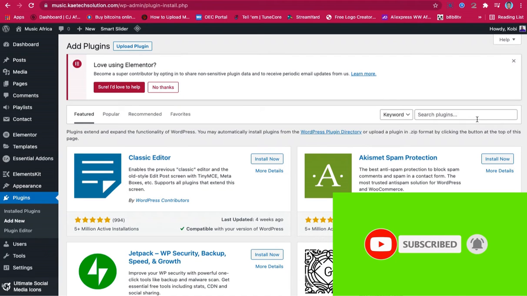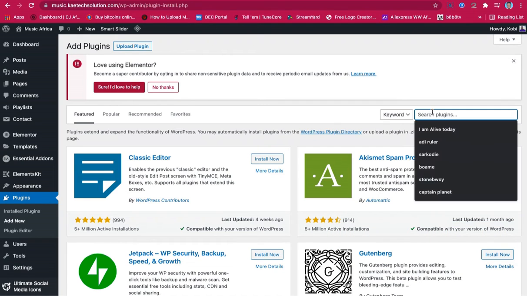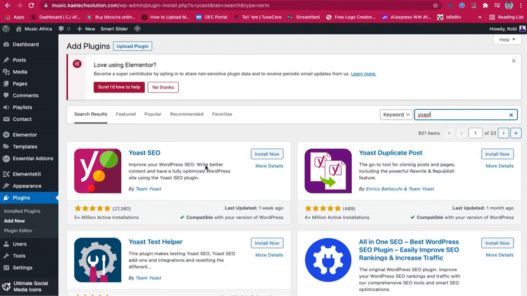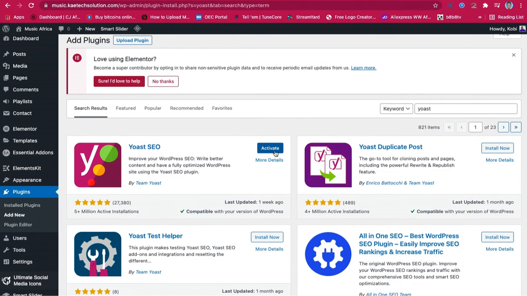Now search for the plugin that you want to install. So today we are going to install the Yoast SEO plugin. So we search for Yoast. Now this is the plugin that we are going to install. Now all you need to do is click on install. So after that, click on activate to activate the plugin.